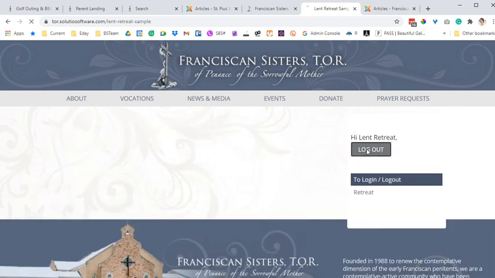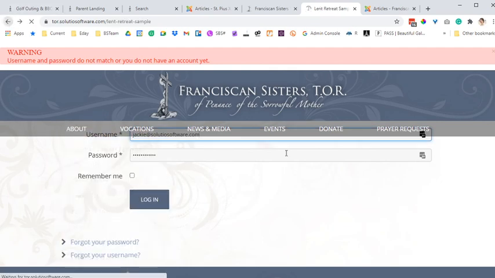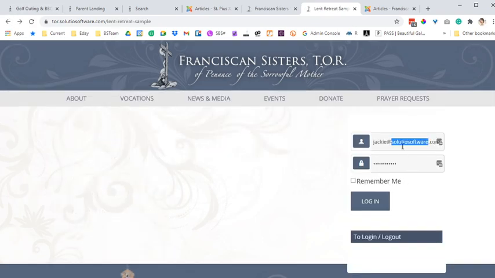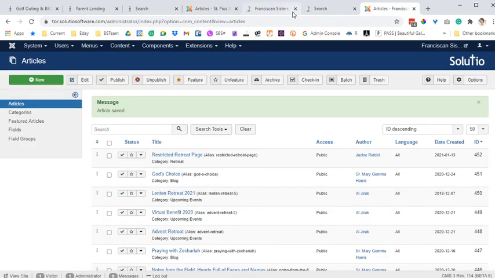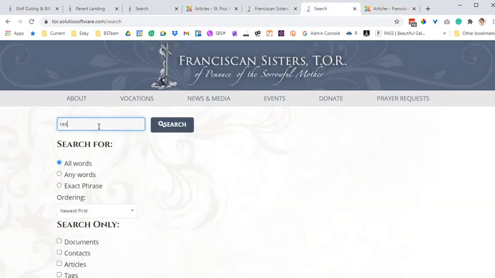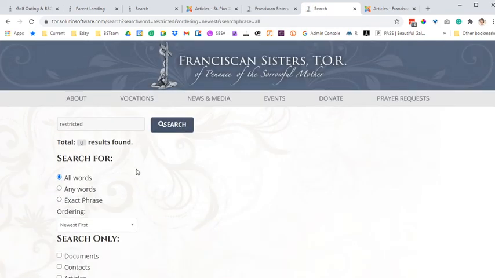So if I log out, then again, I don't see that retreat show up here in the navigation. Sorry, I have a username that goes with this and it's not trying to force me in. Okay. Retreat's not showing up here because that access is restricted, as is the content that's on the page. We can also do the same search. I called it restricted. And that's still not going to be found by a search.